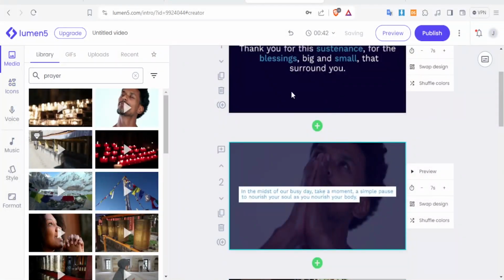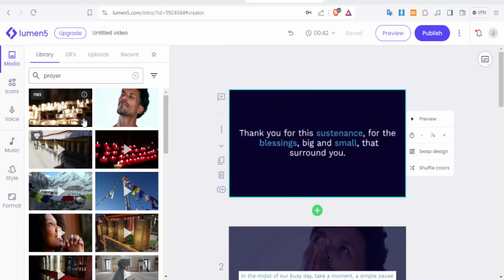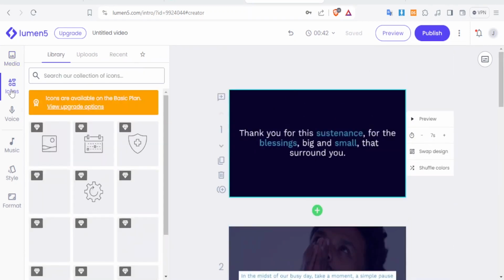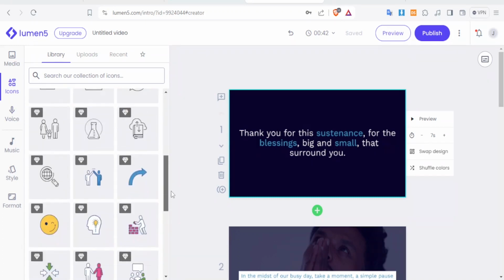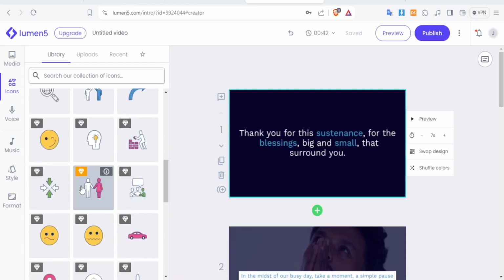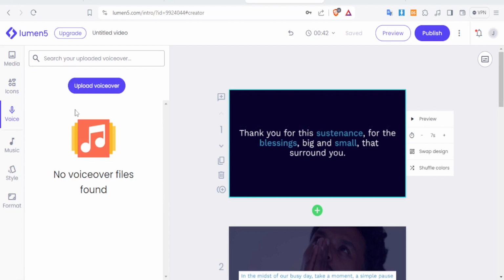Now on the left hand side, again, you notice we now have icons. We can add our icons there. We can add a voice. We can add whatever we need. For instance, you notice here we have icons available on the basic plan. And you notice we're using the free plan, but you can use any of these icons. For instance, if you click on that, if you have the basic plan, the icon will be added. Then you can drag it where you want. You can also upload your voice here, and currently we don't have any voices added. You click on upload voice, then you go to your PC.